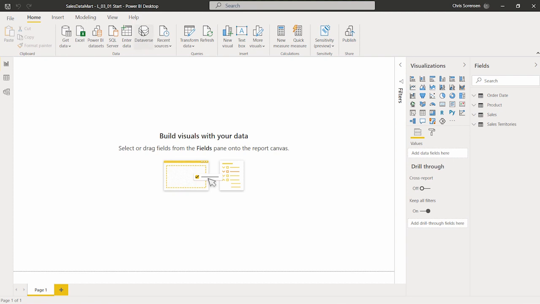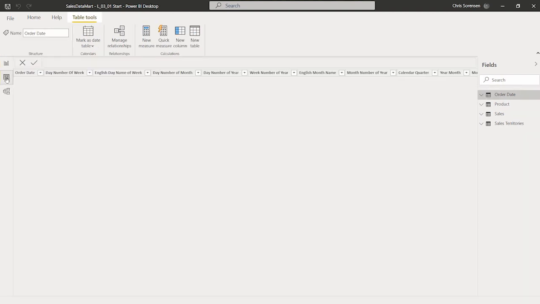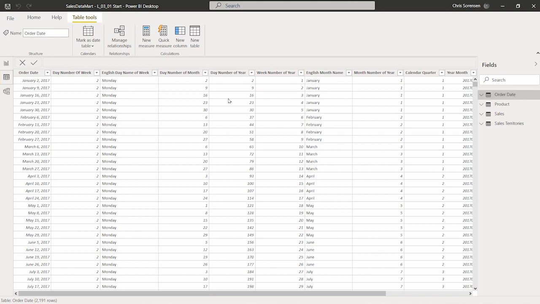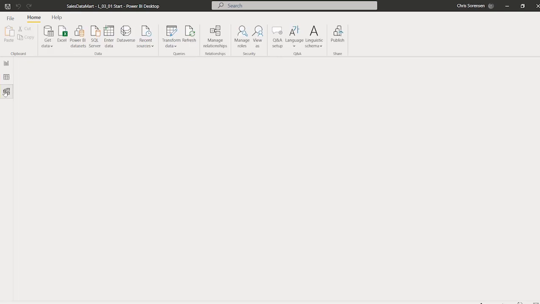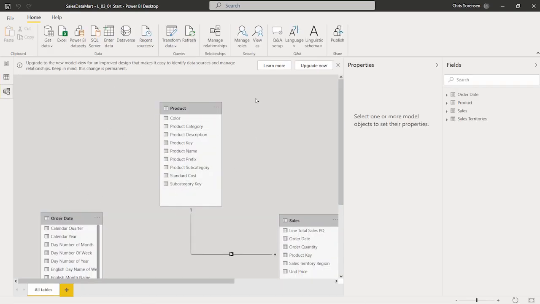So we are going to spend considerable time in the report view in lesson number 4. And what we'll do here in lesson number 3 is we're going to focus more time and attention on the data view, which is a grid-like view that shows us our data. And we're going to then spend a little bit more time in the model view right here, which shows us the data all laid out in a diagrammatic form.